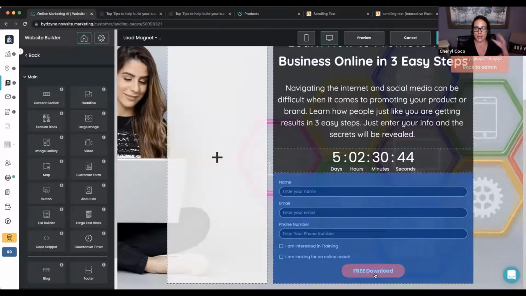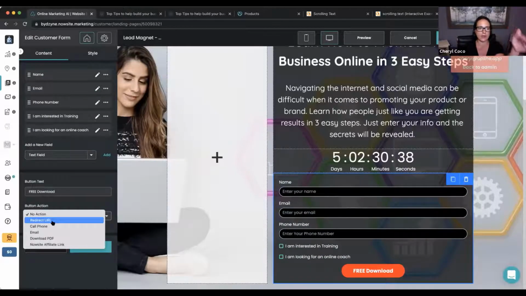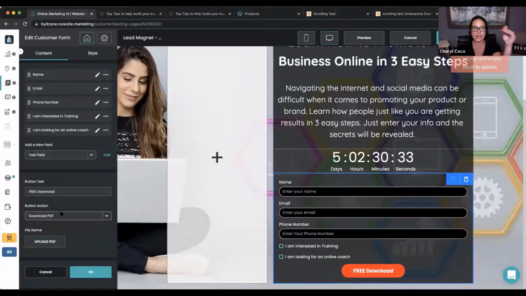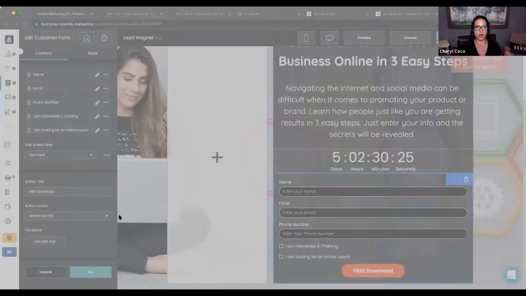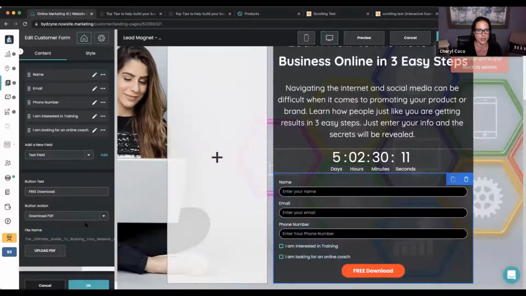This is as simple as, if you have that free download, in that button action, you can create a redirect URL. You can have them call or phone, or you can download a PDF. So here I'm going to upload what I use in order to generate leads, right? I've created an ebook. I can click on it and I can say the ultimate guide, right? And here I have the ultimate guide to building your network marketing business. I click on it. That PDF is uploaded here, and I'm going to share with you exactly what happens to your lead.